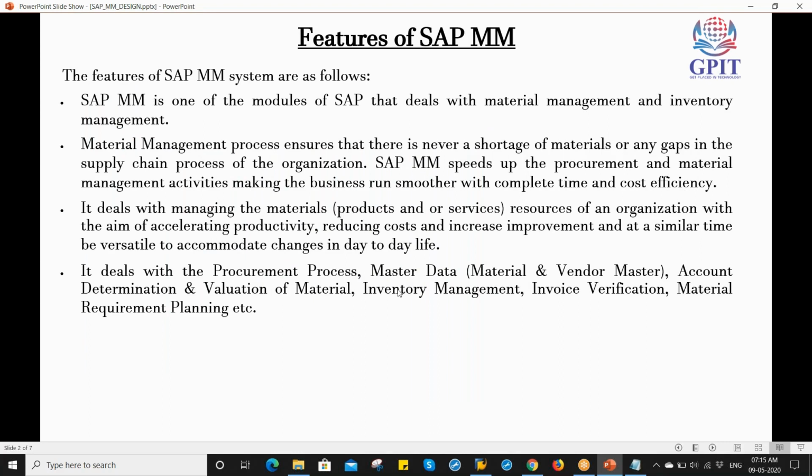So it deals with the procurement process: master data, material and vendor master, account determination, valuation of material and inventory management, invoice verification, materials requirement planning. These are all chapters which I will explain at the time of the processes. Just let me go to the next page.